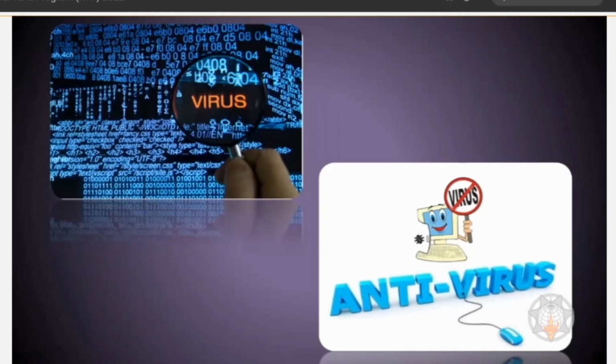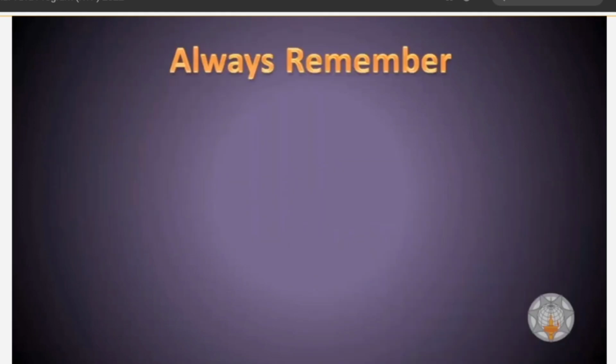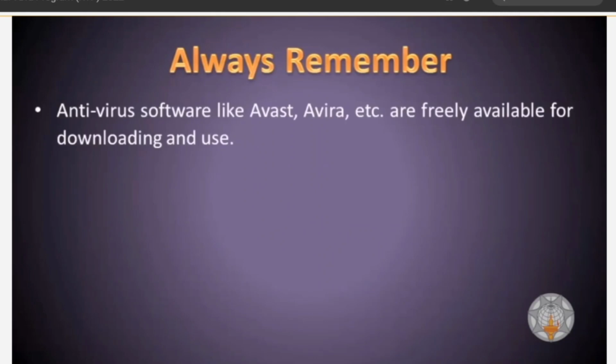Antivirus software is a program or set of programs that are designed to prevent, search for, detect and remove software viruses and other malicious software like worms, trojans, adware and many more. Always remember, antivirus software like Avast, Avira, etc. are freely available for downloading and use.